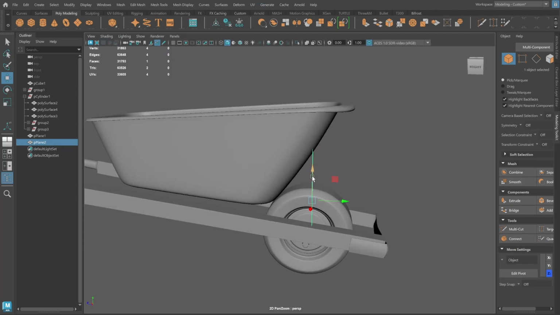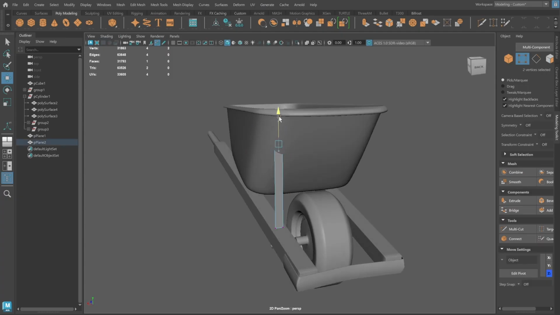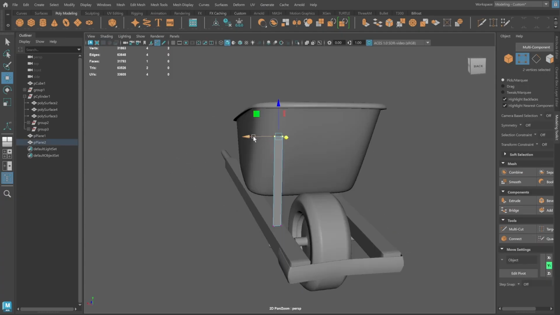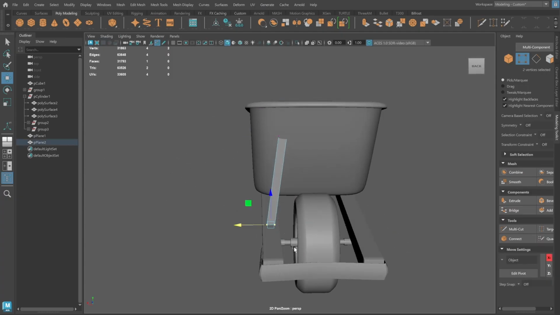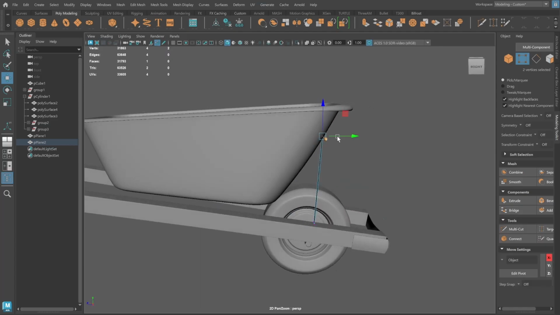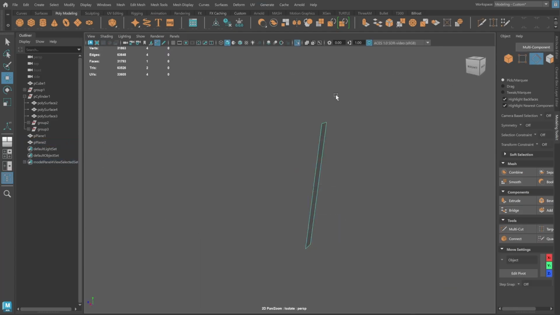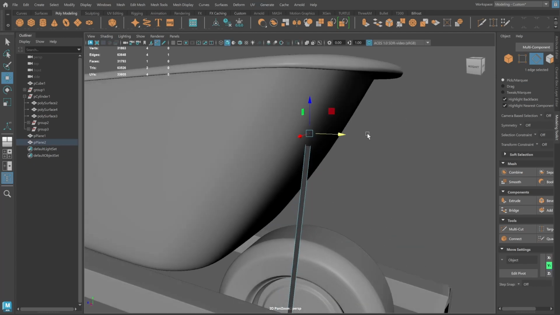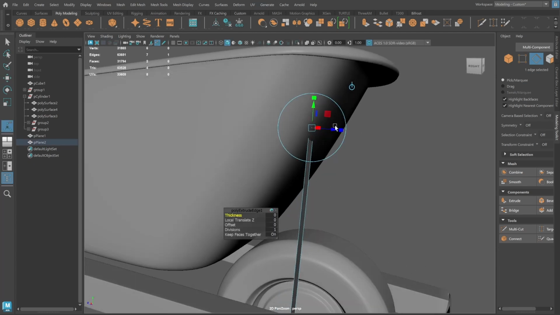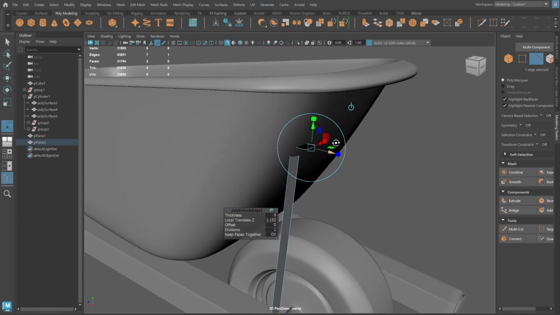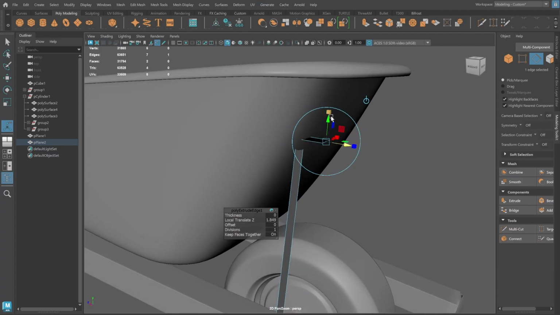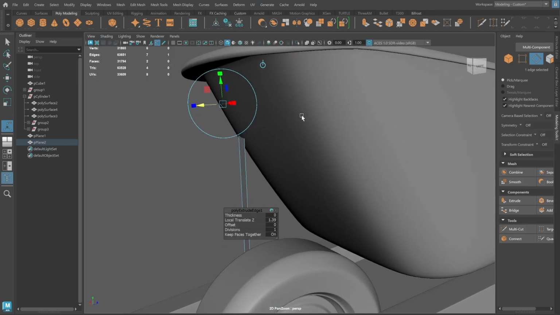Vertex mode would work the same way. I'm going to go into edge mode. I'm going to take this top edge. I'm going to hold shift right click, extrude and extrude that edge outward. Pressing W on the keypad, I'm just going to pull it up so it's aligned with the wheelbarrow.